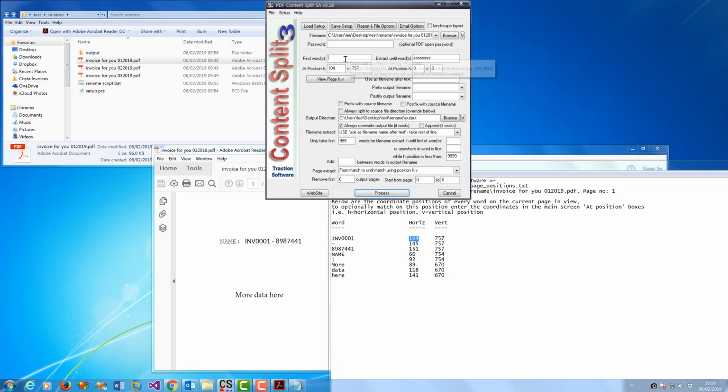Now in the find words, I just want to blank it out, just put nothing in there at all. Normally with normal matching we put in name colon and then take anything after that. In this case I want to use HV positions. Extract until words, just put in a dummy text there because you want to take the whole PDF, because you can actually split a PDF up with this software. So I want to take the whole PDF, so I just put in lots of Z's, something that's not going to match in the file text.